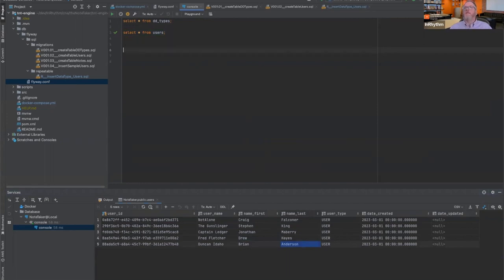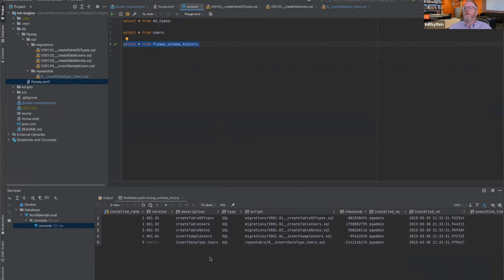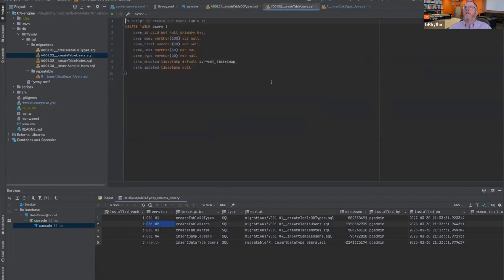And then I'll also show you what the history looks like. So here we have the migration history, the Flyway schema history, and we can see the version files like 1.01, 1.02, that it ran these different files, right? So in my 1.01, I created the table DD types. And the second one, we created the table users. And then the fourth one, we inserted sample users, right?